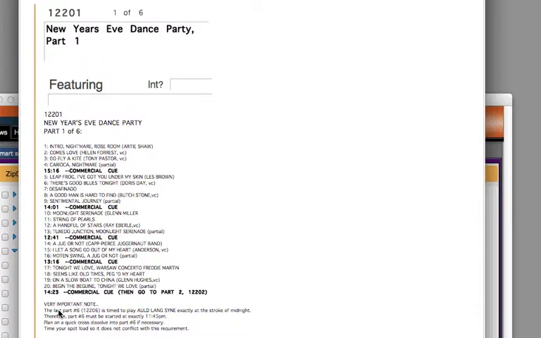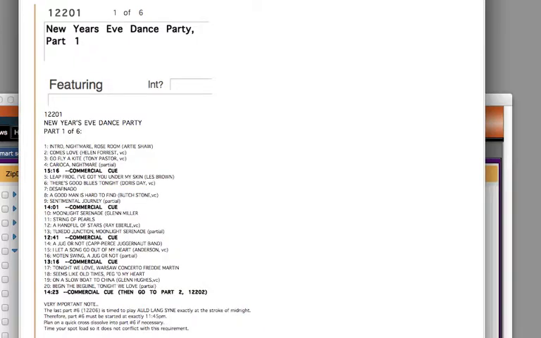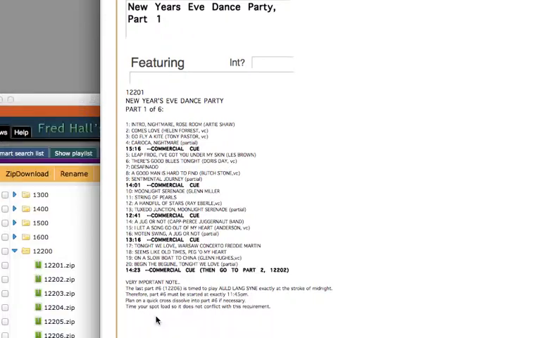And here it tells you that the last part, when you get to part number 6, and that would be, coming back over here, that would be this one right here. When you get to that one, that's kind of a special one. You want to start playing that one at exactly 11:45 p.m. because it is designed to time out exactly 15 minutes later when Fred can then say Happy New Year. So that's why we've got that there.